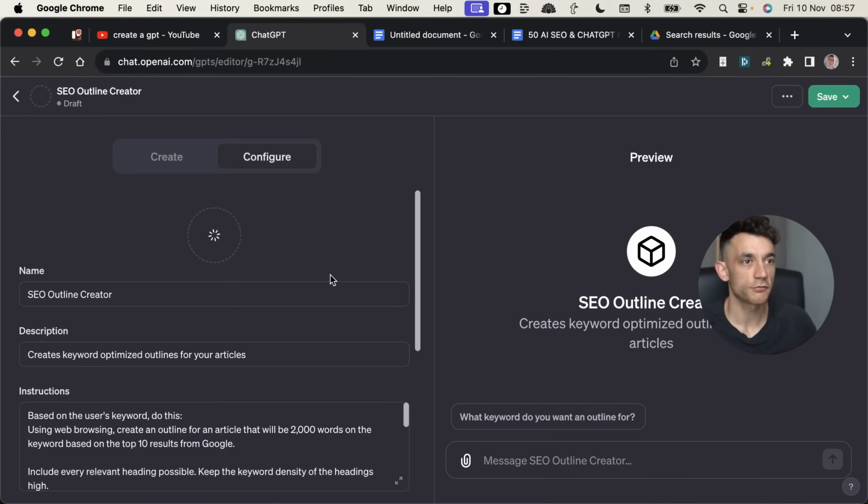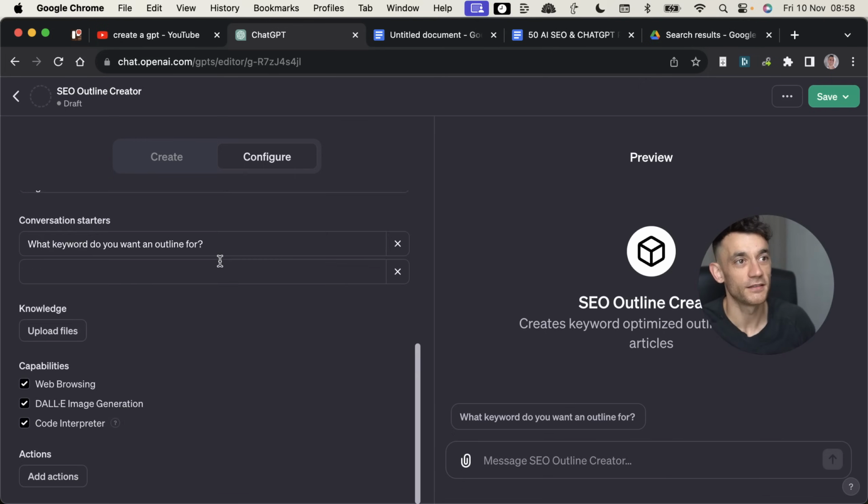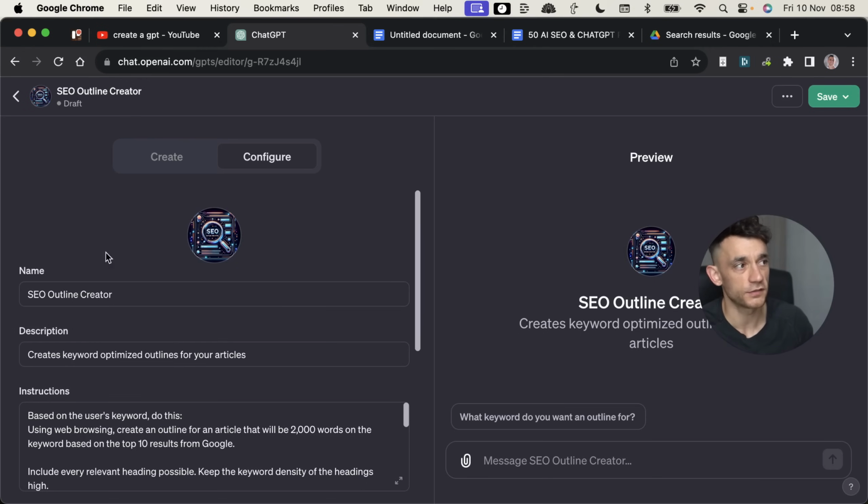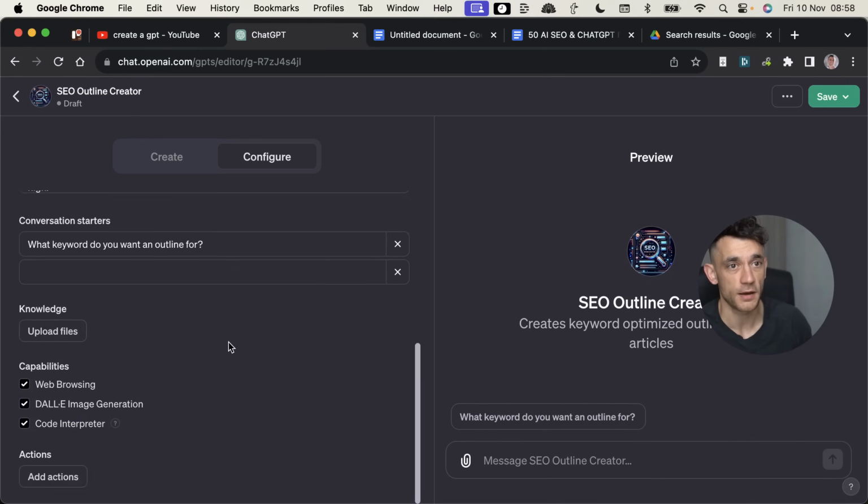And this kind of reminds me of when the App Store first launched for Apple, except that instead of coding, you can create your own app instantly using AI. And it's incredibly easy. So you can see it's generated the icon for our chatbot right here.